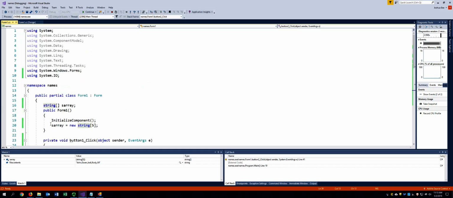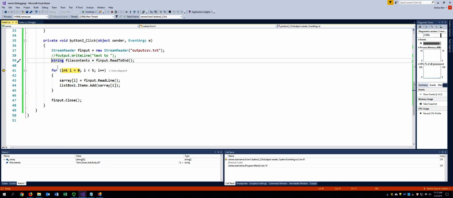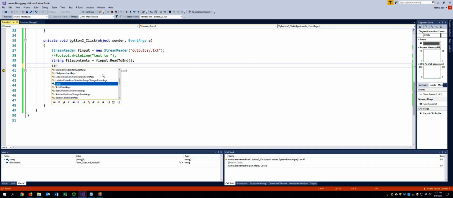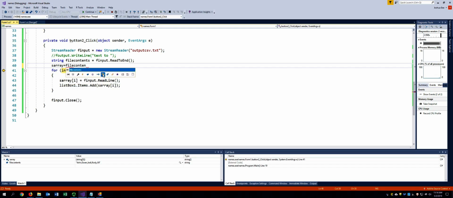We have our array of strings all ready to go, so what we can do is say, okay, SArray is equal to file contents dot split. This split function is special because it'll split everything up based on one char or character separator. In this case we're going to use the literal character of the comma, and we're going to tell it to split based on the comma.